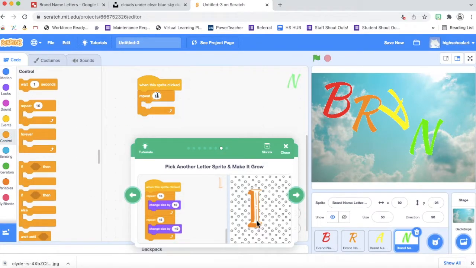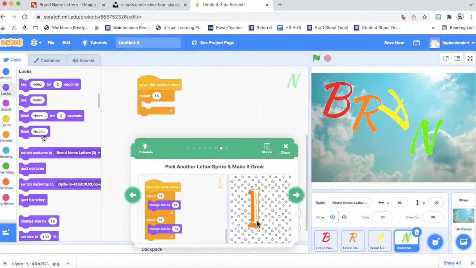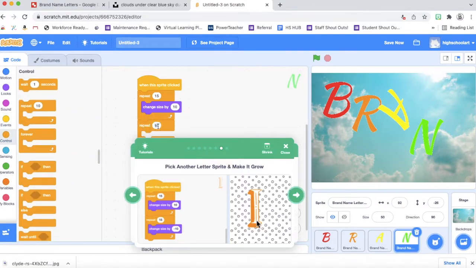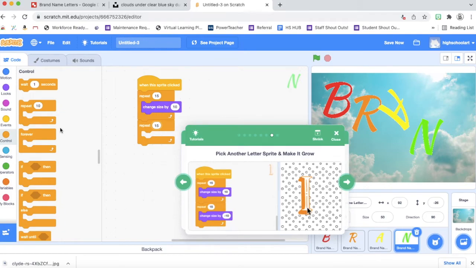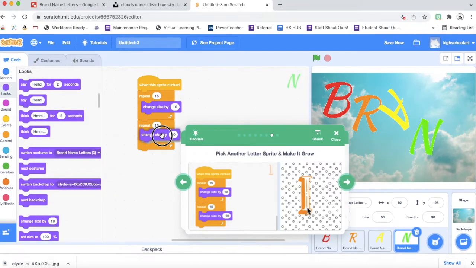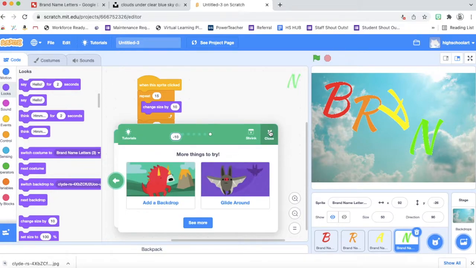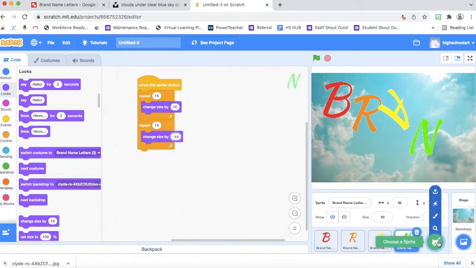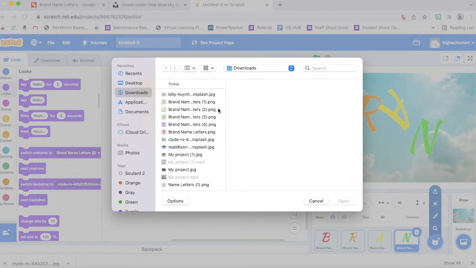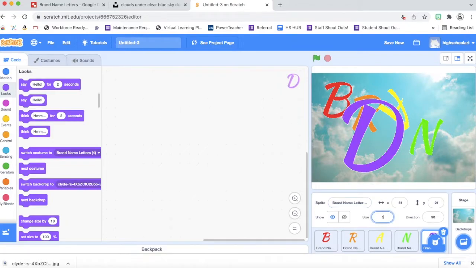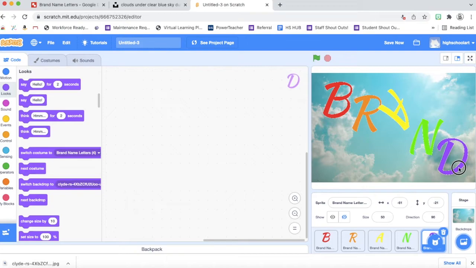And for this one, I'm using my same event block, another repeat control block, and then a look block that changes the size of the N. And then I'll add another one to make the size back negative so that once you click it, it goes back to the original size. So that's the end of the tutorial, but I still have one more letter left. So I think I'm going to play around with some of the blocks that I already learned and see what I can make this one do.